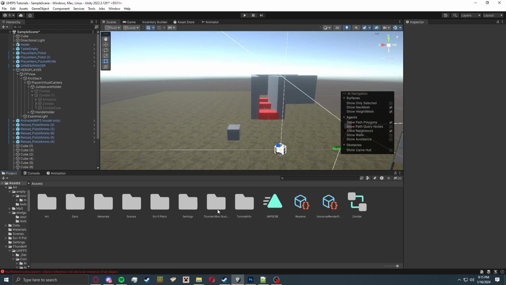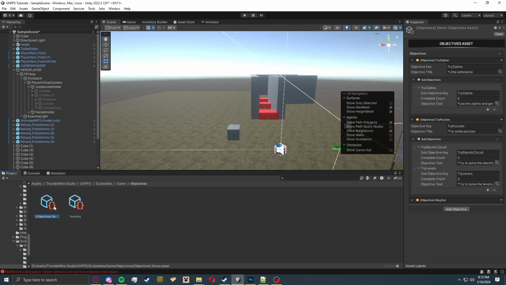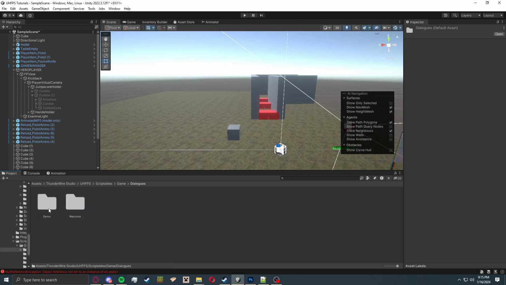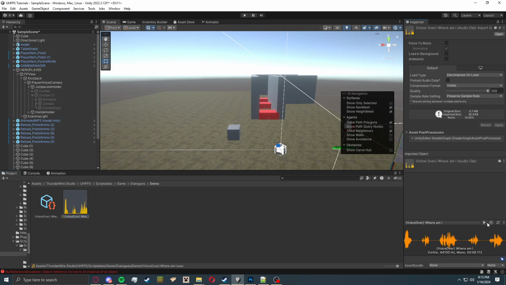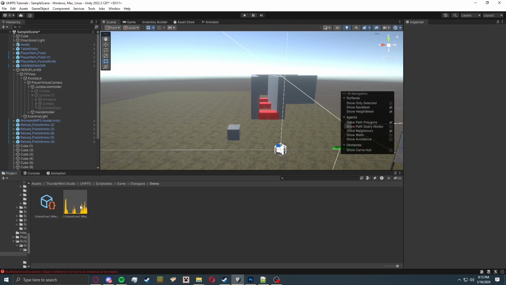It's actually very similar. So if we go to UHFPS and then we go to scriptables, game, and then dialogues, not objectives, sorry, you'll see a couple of other ones, and then welcome demo. So you'll see we have this guy over here, right? Where am I? This place. I'm not going to play all that, but you'll see that it's fairly similar to this, but there's actually a couple of cool things you can do here. And honestly, I have a really cool website to recommend to you guys if you need other things for dialogue. I'll get to that website really quickly and we will get back to it.